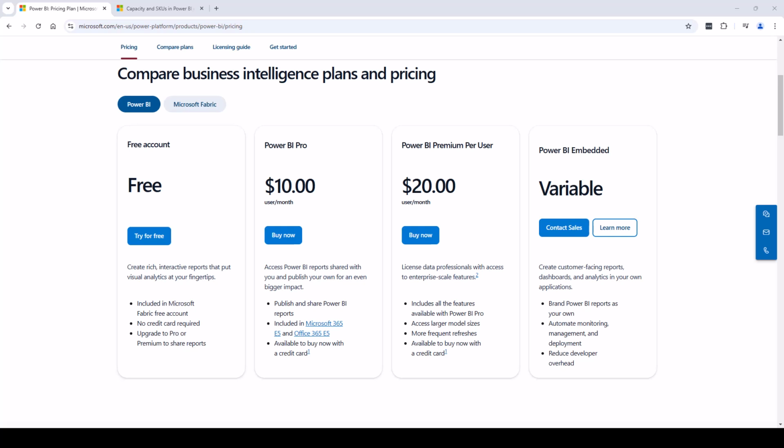Power BI Free. What's important to know about this is this particular license is there for personal use only. That is, I can go into Power BI Desktop, create my report, and publish those to my personal workspace. But if I want anybody to consume those, they're going to need at least a Pro license.